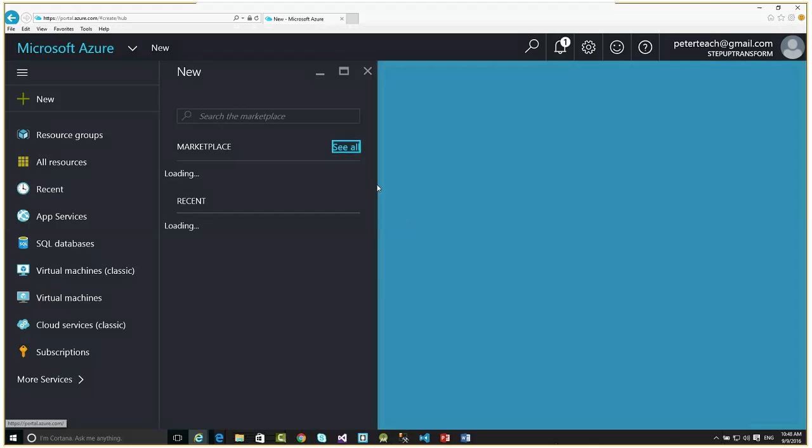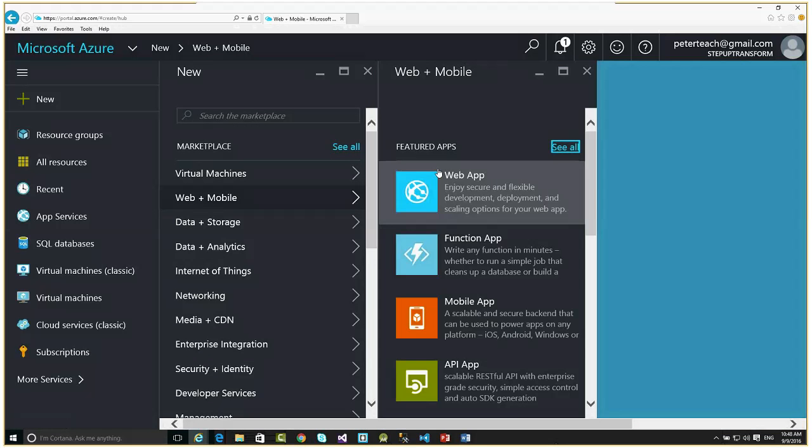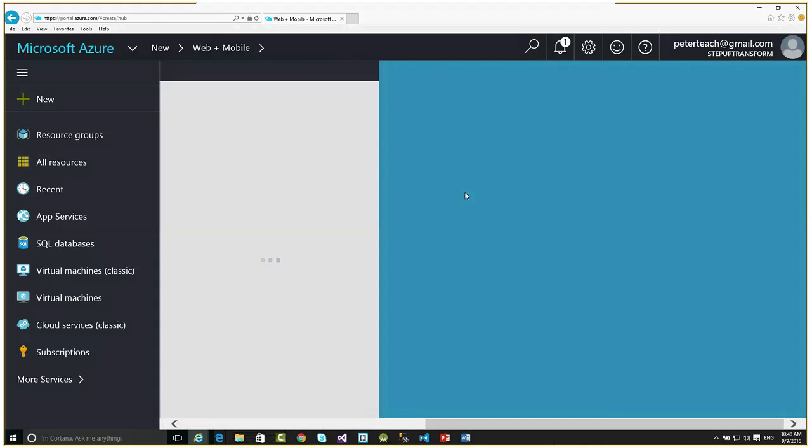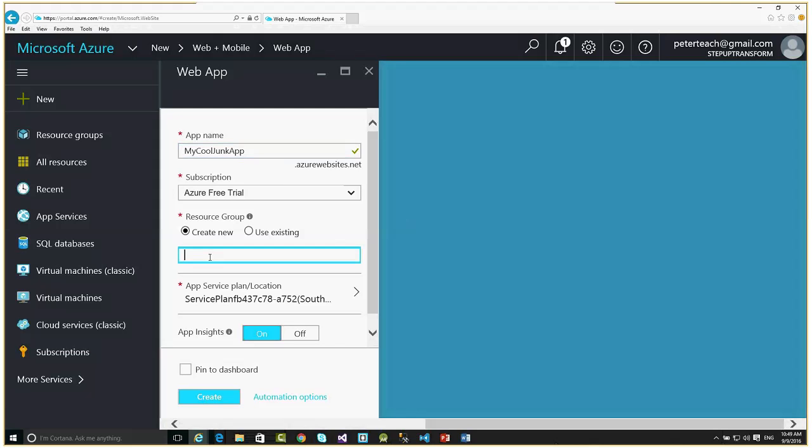But I'm going to click on New here, and I'm going to just create a web application. And there's a lot of different ways of doing this. So I'm going to give this a name. I'm going to call this My Cool Junk App, just to give it a goofy name. I always put junk in there so I'll know later that I can safely remove it, because it's just a demo. And I'm going to create a new resource, and I'm going to call this My Cool Resource Group.